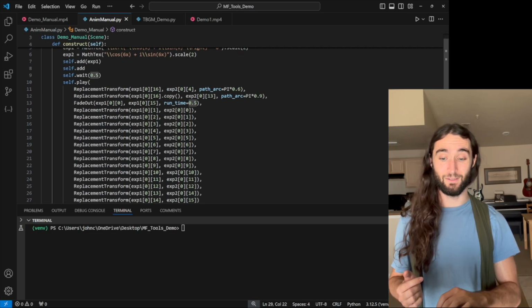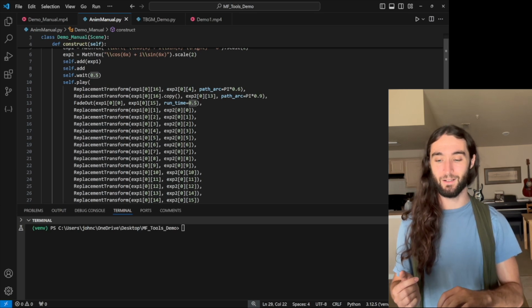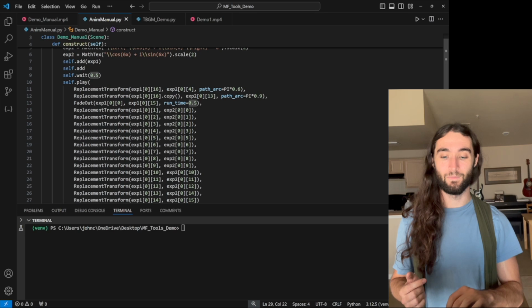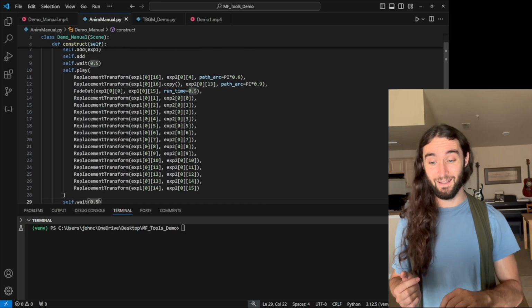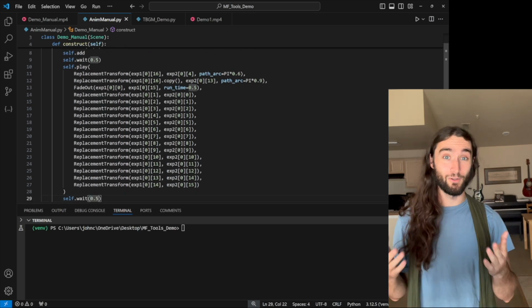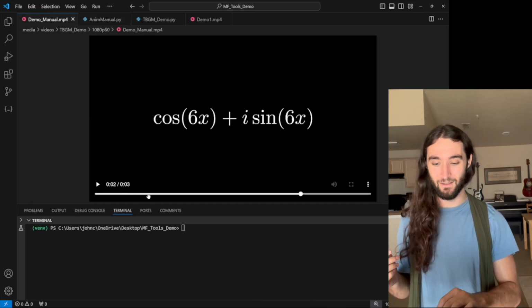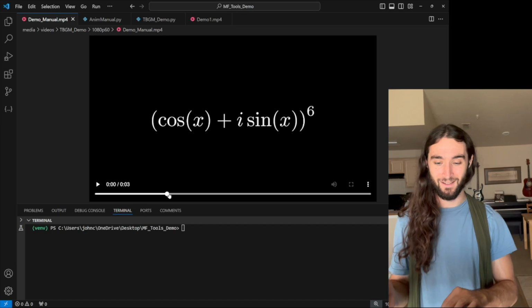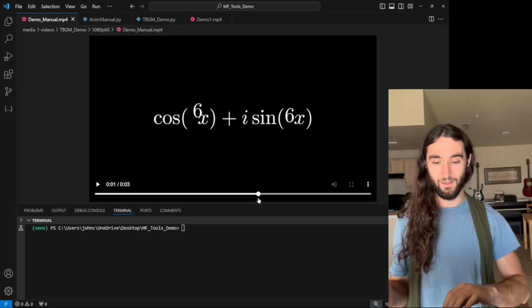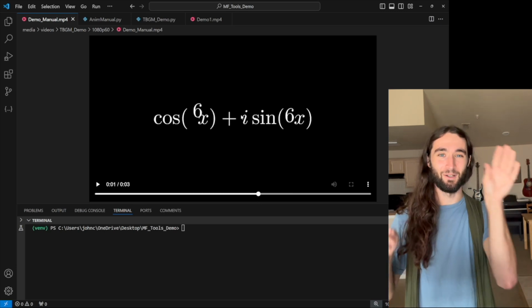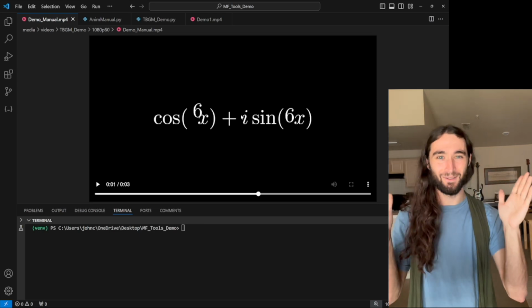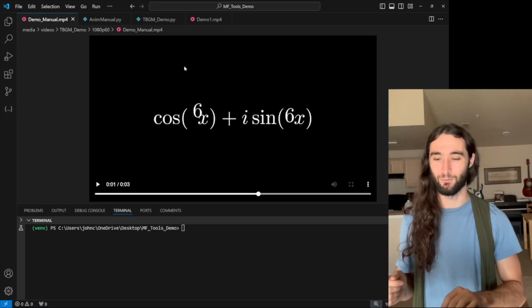And then it does the same thing to a copy of the exponent to send it to the other 6 with a slightly different path arc. And then it fades out the parentheses. And then it replacement transforms all the other glyphs, every single one of these things. It sends this letter C, or no, my bad, it sends that letter C to the other letter C. And it shifts everything around exactly the way it needs to get this beautiful result.